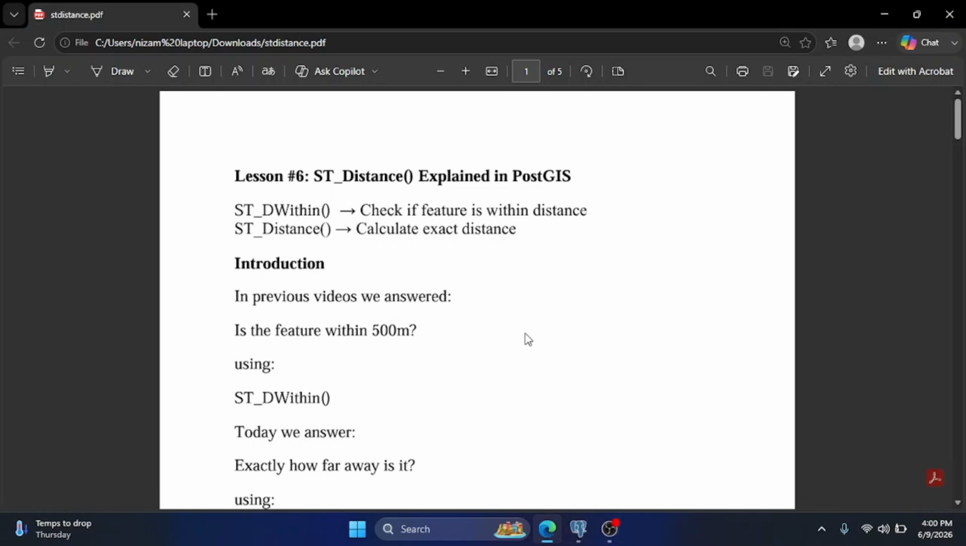Hello everyone, let's start with lesson number 6 of our spatial database series. In this lesson, I will teach you a very important spatial function, which is ST_Distance.